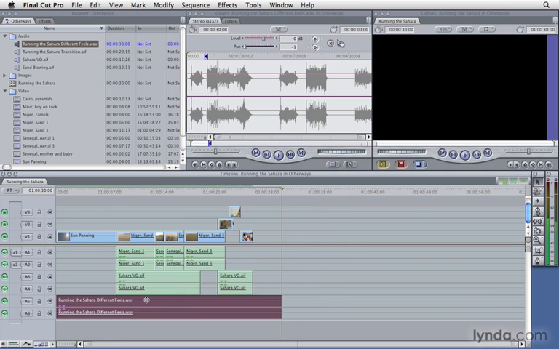There's a lot of ways to get your clips from the viewer to the timeline. You should pick the way that works best for you.